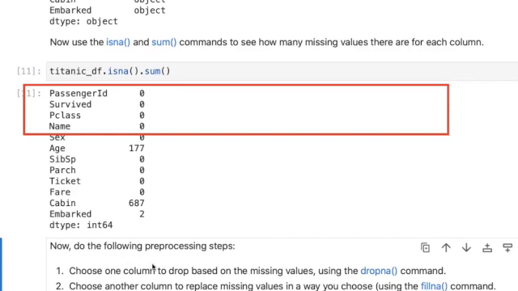There are a ton of missing cabin entries. That's a lot. And cabin, if you look at it, is actually very unique. It's the room they were staying in. So I think it makes sense to drop that column.